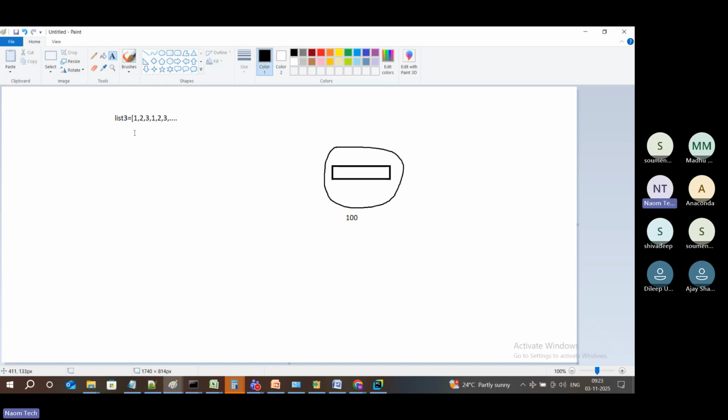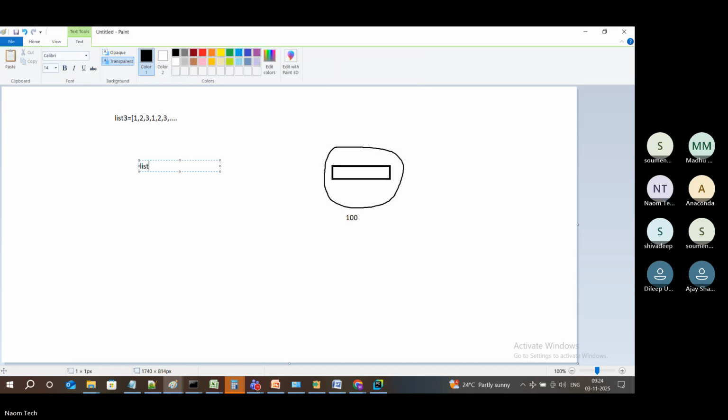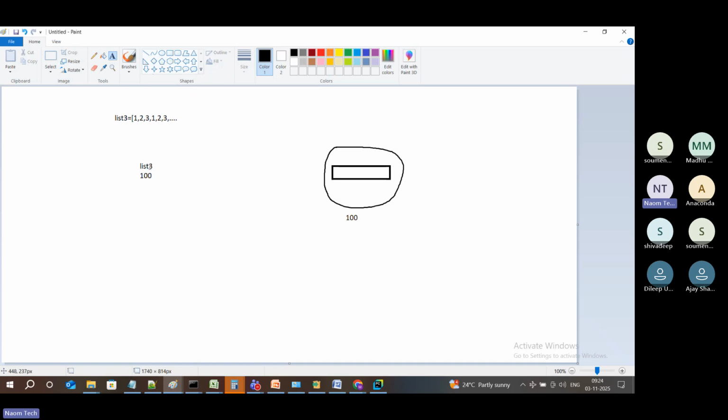So now that 100 is assigned to this reference. This is the list, right? And you can see, this is list 3, and list 3 will be assigned the address 100. Now list 3 is pointing to this list object with all that data inside that list. Okay, so this is how it is.